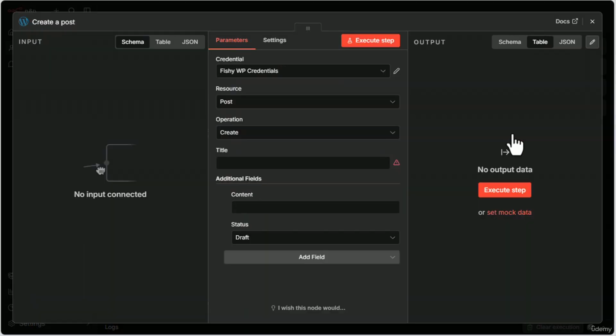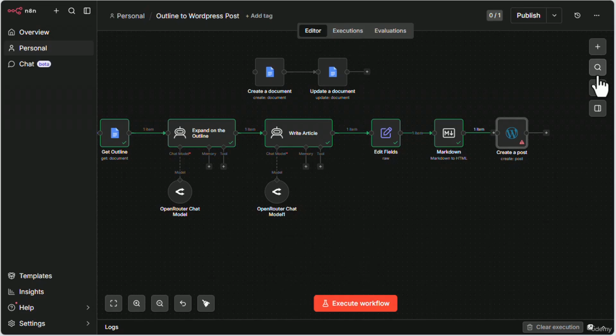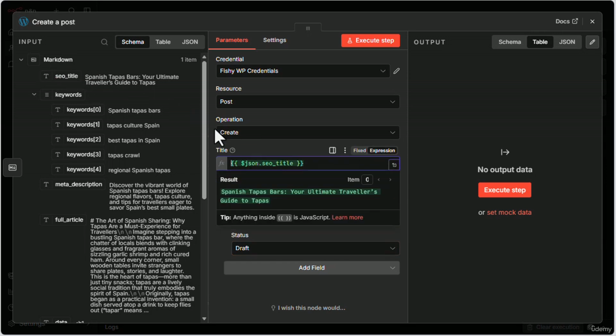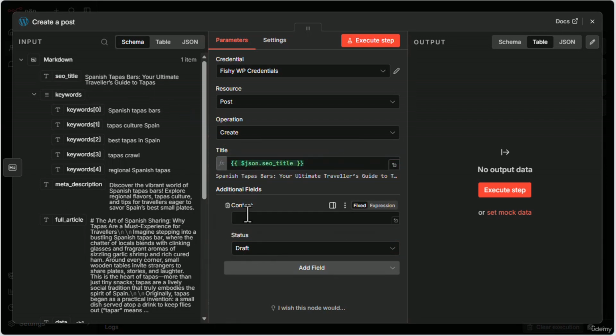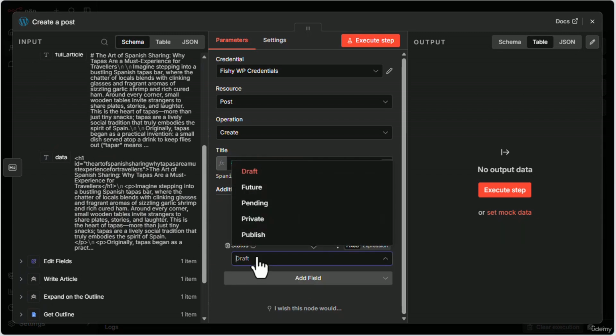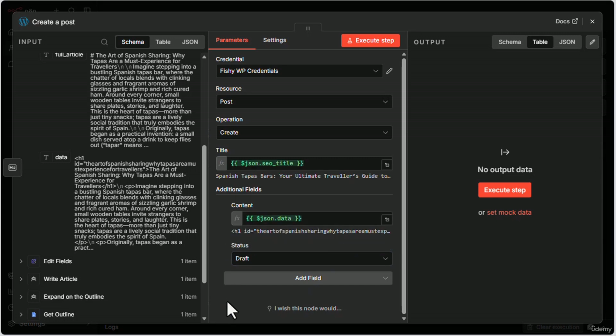So let's go to create a post, and now we have, is it connected? It's not connected, that's why we're not seeing the variables. All right, so now for the title, we want the SEO title, and for the article content, we don't use the full article, that's the Markdown version. We use the one that's in data, that's the HTML version. And then we're going to set it to draft. You could set it to pending or private or published or future, you could schedule it, but we're going to just set it to draft.